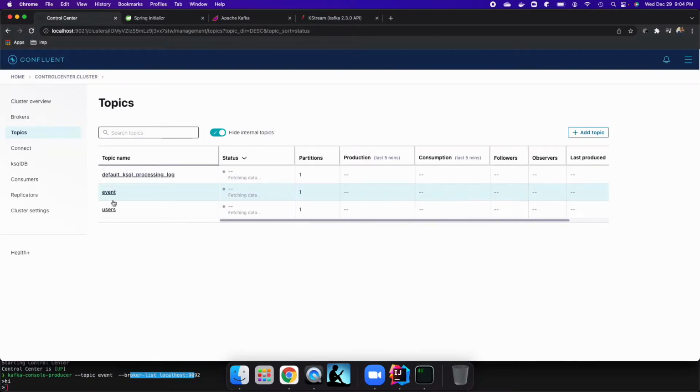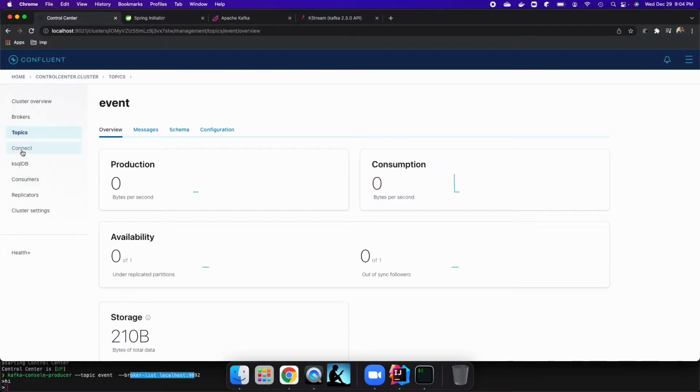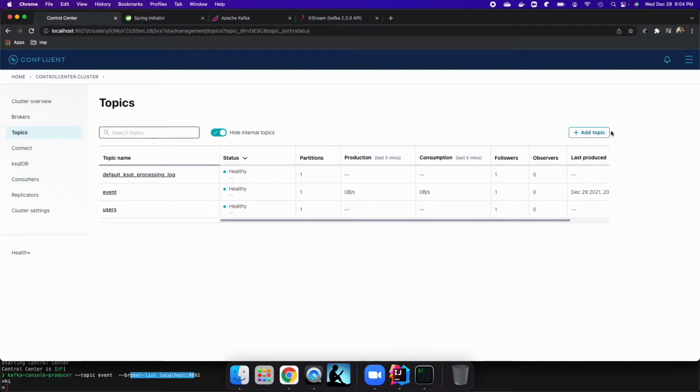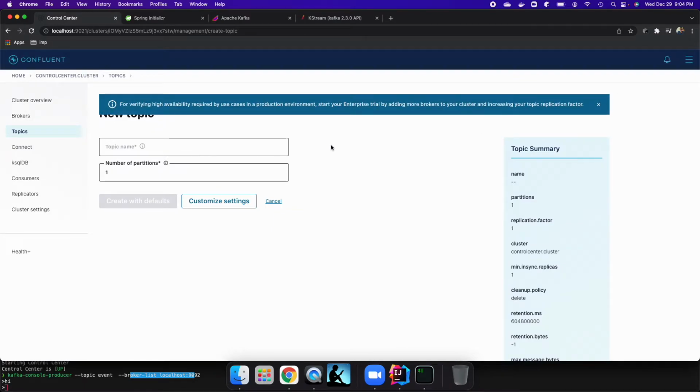Here you see I have the event topic. You can come here and create a topic, add a new topic, and give a name and number of partitions. I'm using one, depending upon how many partitions you want to use. If you have multiple consumers, it helps to create multiple threads to consume, depending upon partitions, concurrently. So consuming the data will be fast.